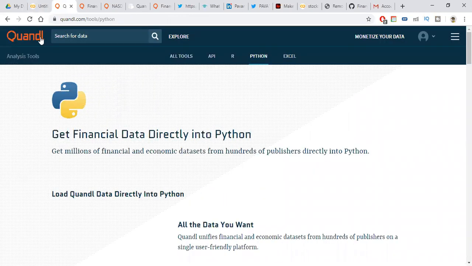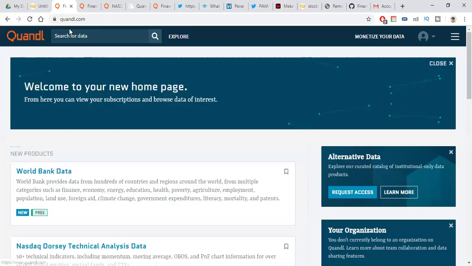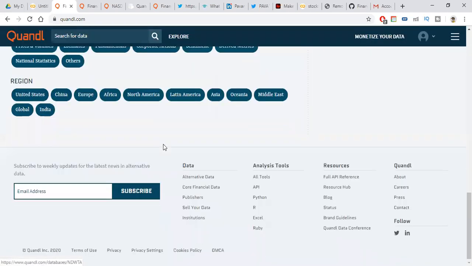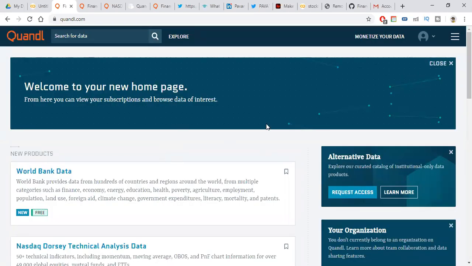See friends, this is the Quandl website. Search quandl.com, and the first page will look like this. If you want to access the Nasdaq data, we need to sign in or sign up. If you already have an account, go for sign in. If you don't have an account, please sign up.